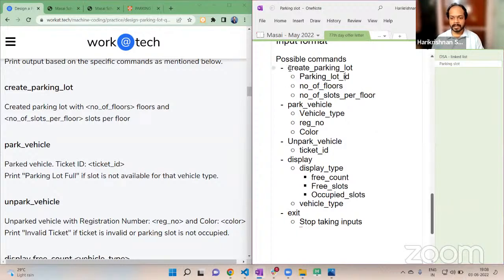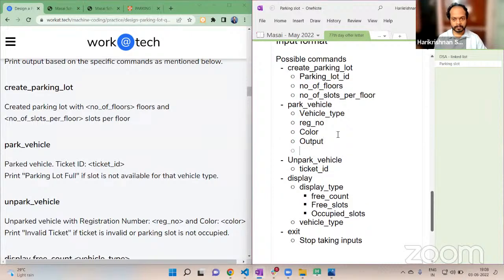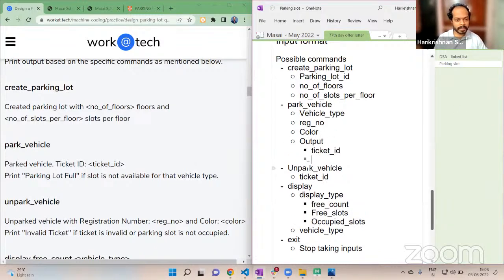Okay, so when we are creating the parking lot, the number of floors and the number of slots per floor has to be made available. So these are the inputs which go in, and the output is the ticket ID and parking lot full.